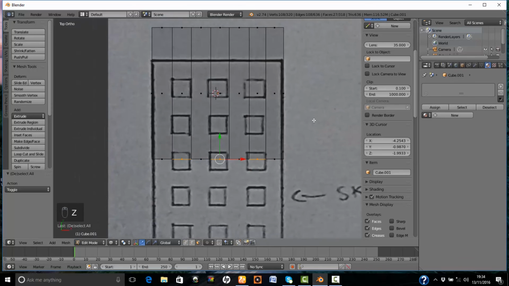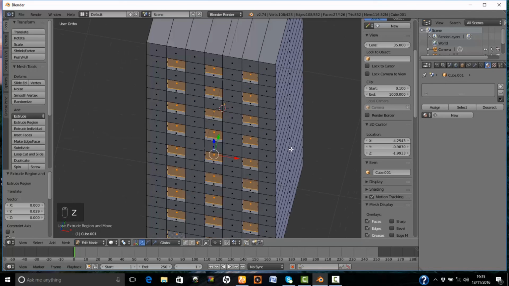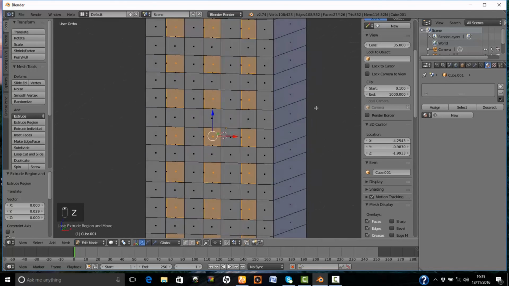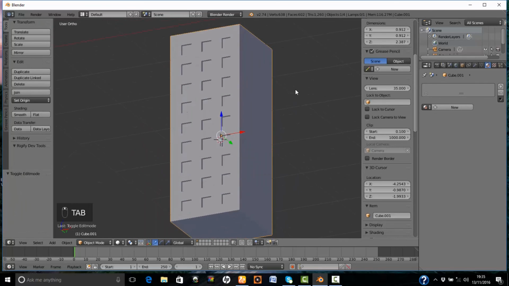Z key for wireframe. E key and Y key and move the mouse to extrude the faces inside the mesh. Left click to commit the change. Hold down the middle mouse button to rotate the view. Z key to return to solid view. Tab key and zoom out and rotate the view to see how the mesh looks.